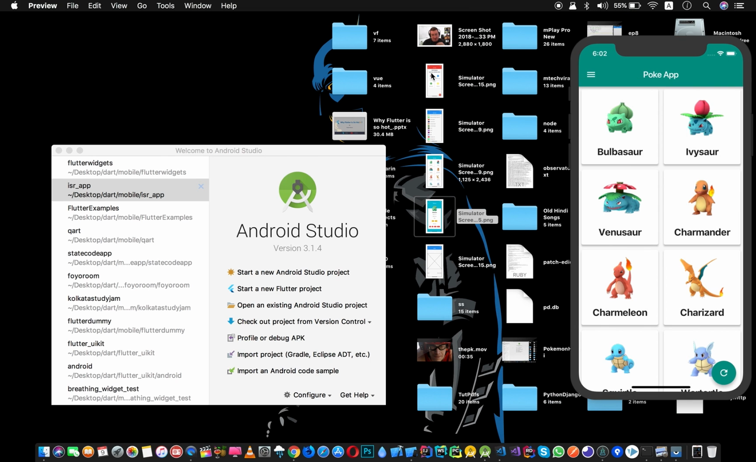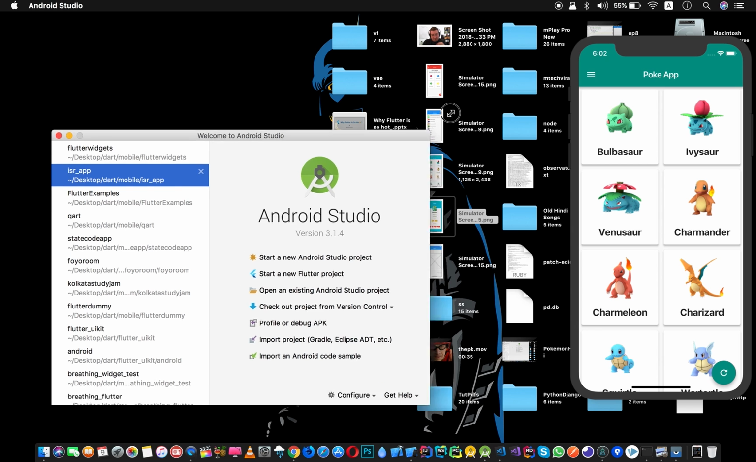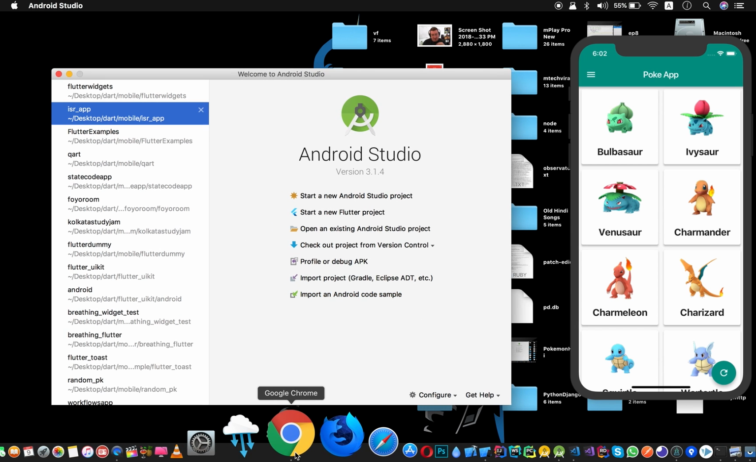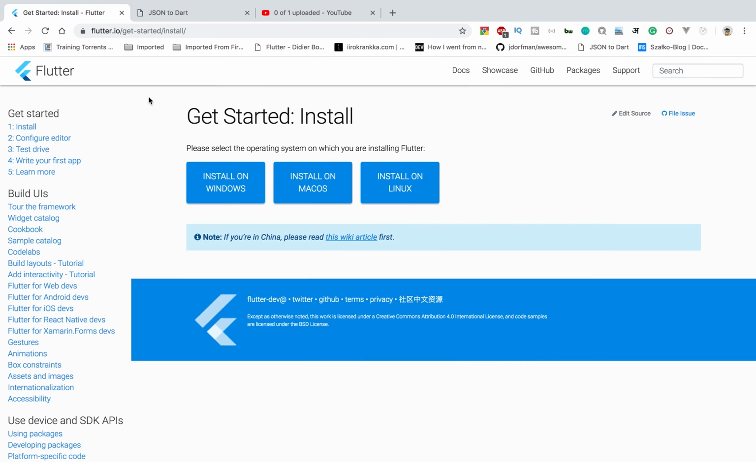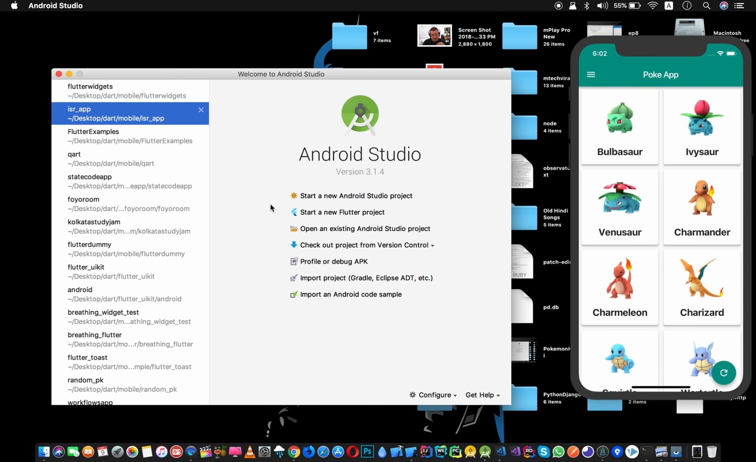If you have a little bit of understanding of Flutter, then you are good to go. And if you are very new, then I suggest you go to the site flutter.io, and install Flutter according to whatever operating system you have.